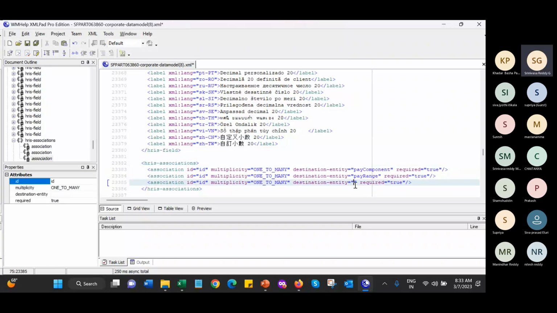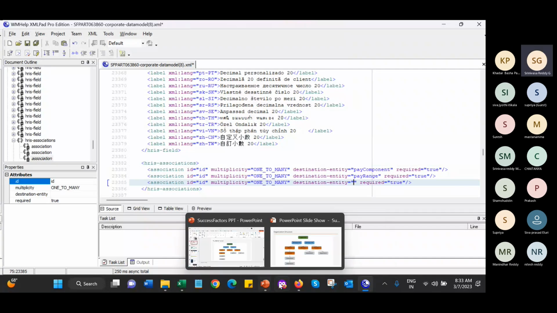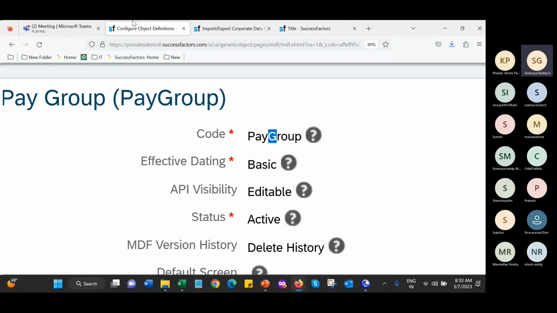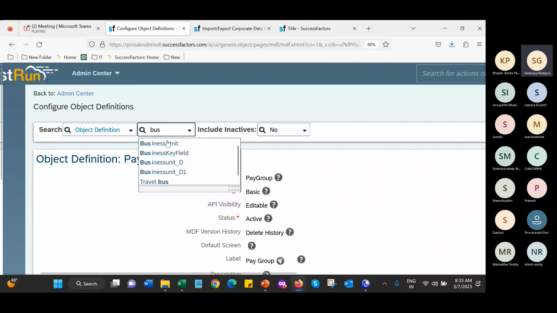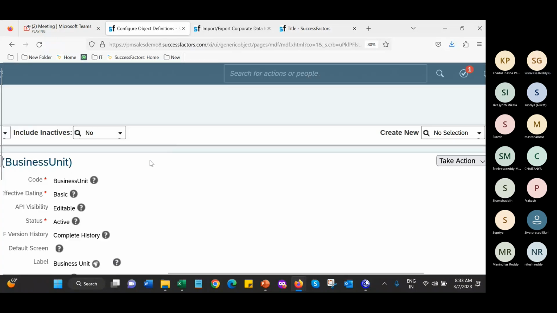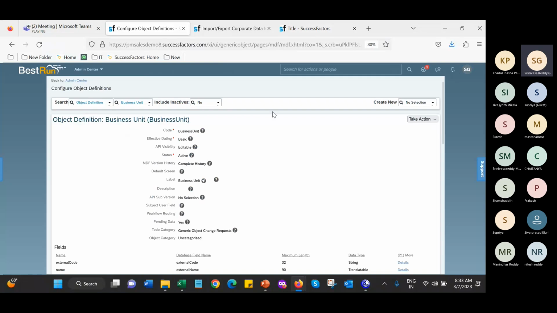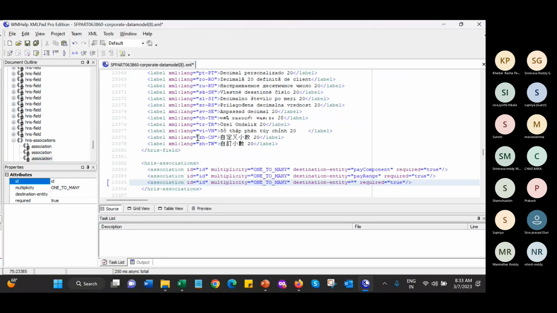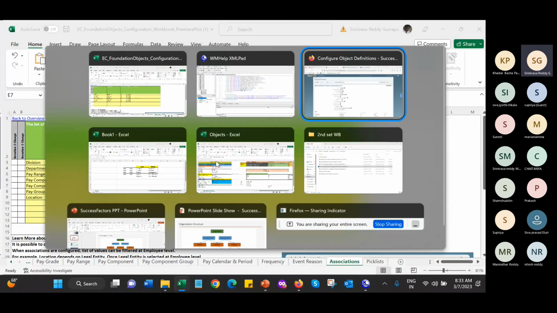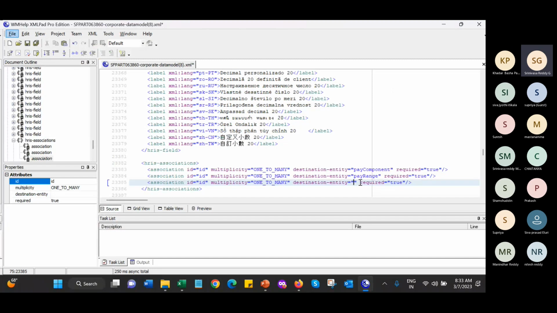Thus, that business unit is the MDF object. What is the backend for that application? The backend application is the configuration object definitions, right? We have to take the ID from here. Go to business unit. We have to take the ID from here. Copy. Go to XML. We have to place that ID here.